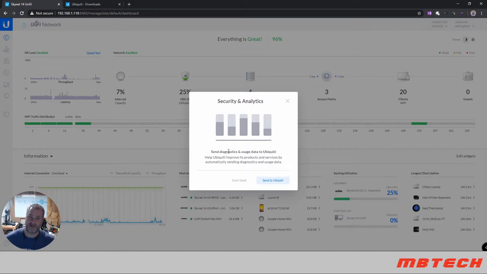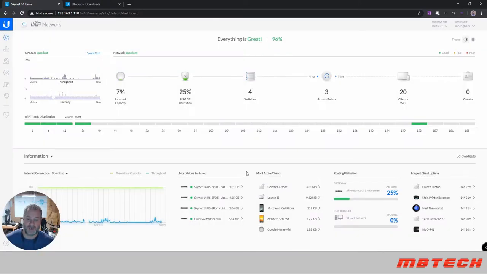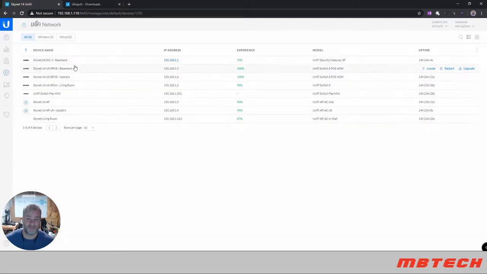This was a big security concern that came out with some of the earlier versions. They did not ask this question. So I'm just going to say here, do not send. Will not cause any issues either way. So now we are on the latest controller version, but our actual devices have firmware that need to be applied to them as well. So if we go to our devices on the left-hand side, you can see that I have 8 devices.